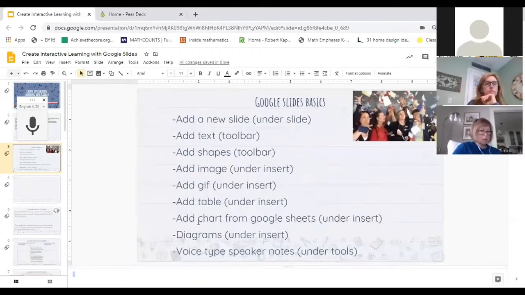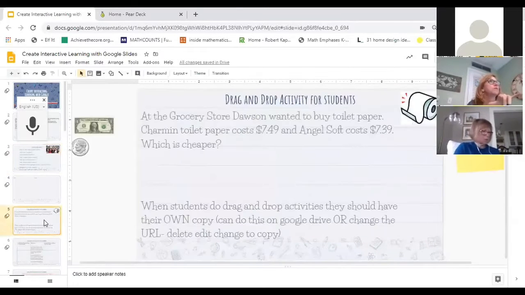All right, I'm gonna go to the drag and drop activities. So for the drag and drop activities, here's an example of a drag and drop activity.